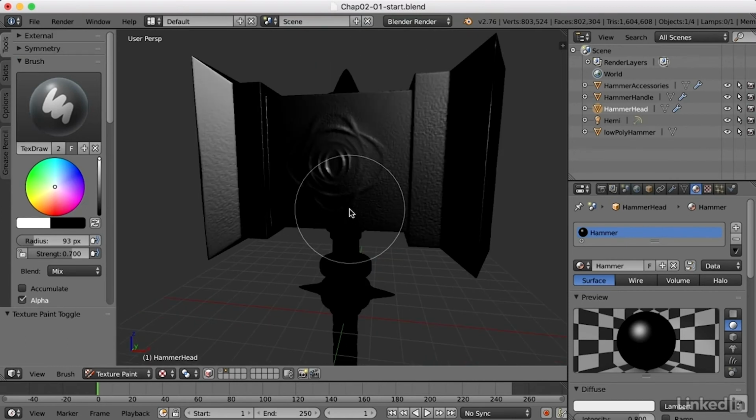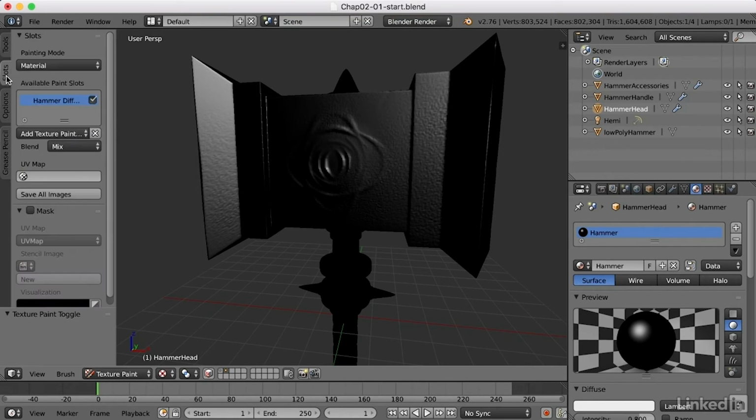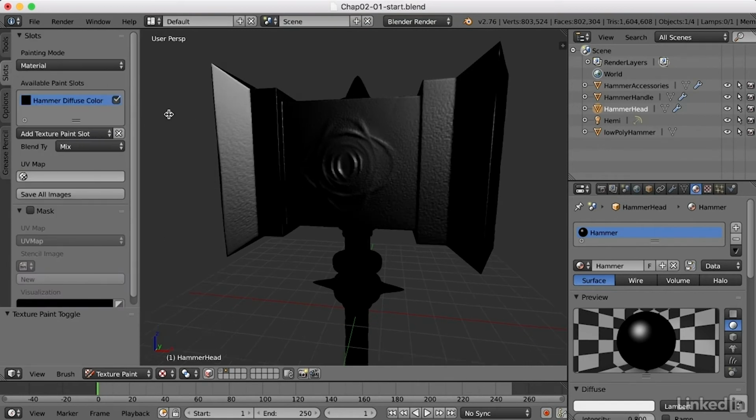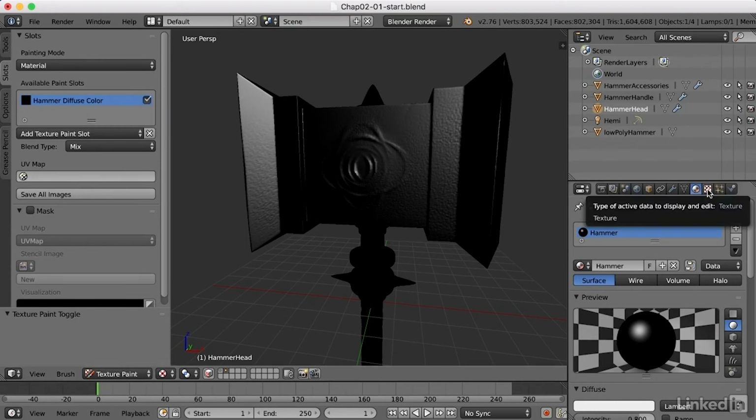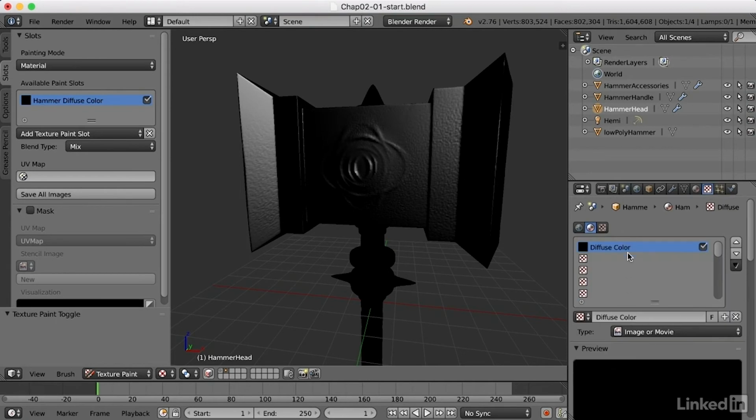Now I want to point something out real quick. Over here in the Slots tab, you can see that this slot is called Hammer Diffuse Color. If I come over here to the Texture panel, right next to the Material panel, you can see that this texture layer is called Diffuse Color. Now, these are actually the same thing. So what I like to do is just make sure that the name here is the same as the texture slot over here.